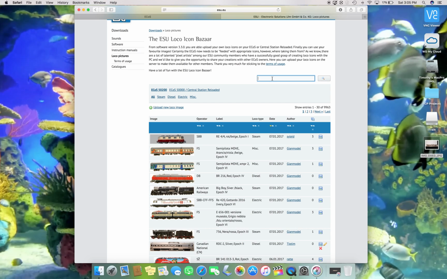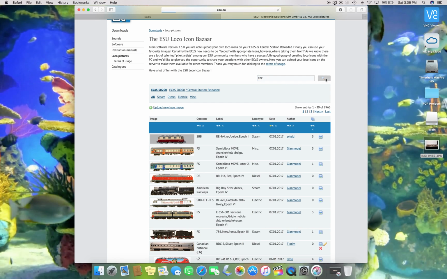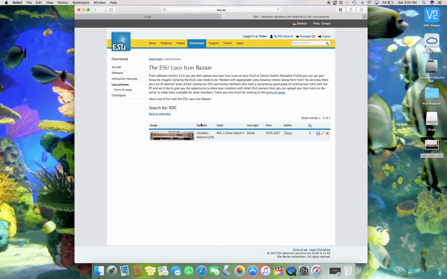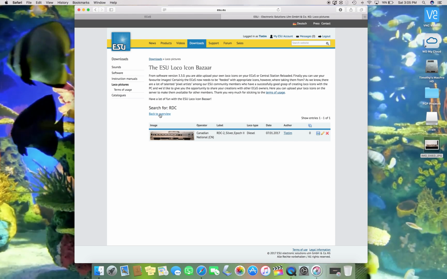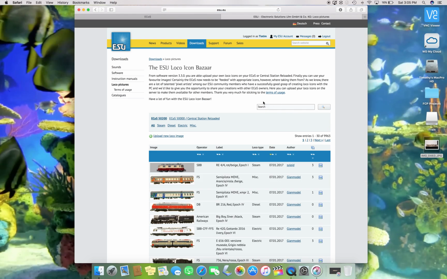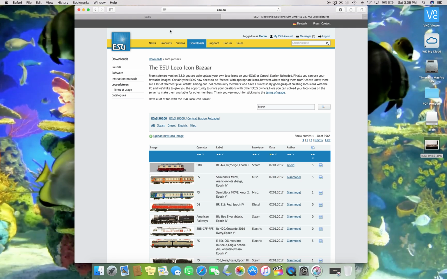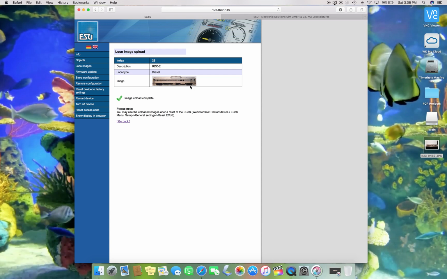The other way you can do it is RDC search. I already uploaded a picture on here, so that's the one I did. Or you just type in whatever, you know. That's the other way, and then download it. And then from downloading, you do the same procedure as here. You go local images and so forth.